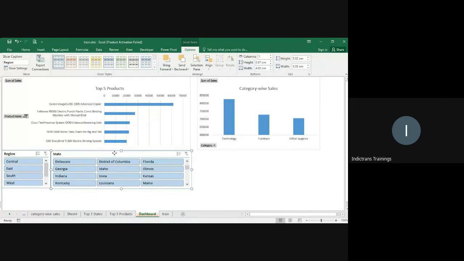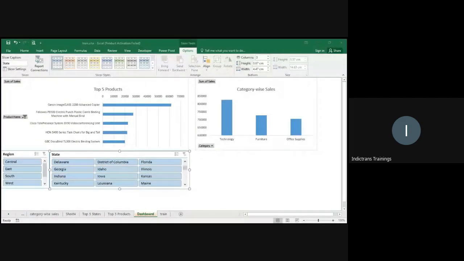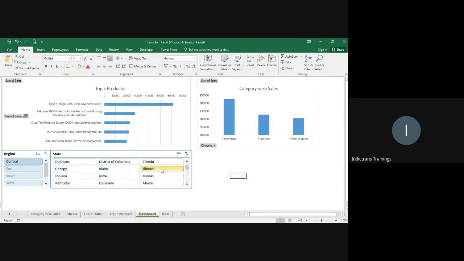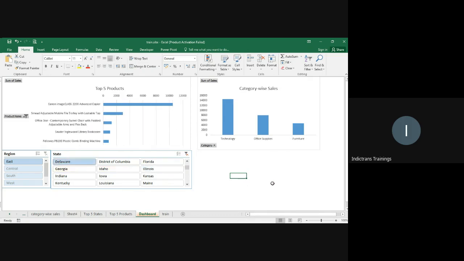Similarly, you need to do this slicer by slicer. It doesn't happen with all slicers at once. You need to do it for each of the slicers. That is how you would get it. Now once you click on this, it will change. So that is how you would get it.